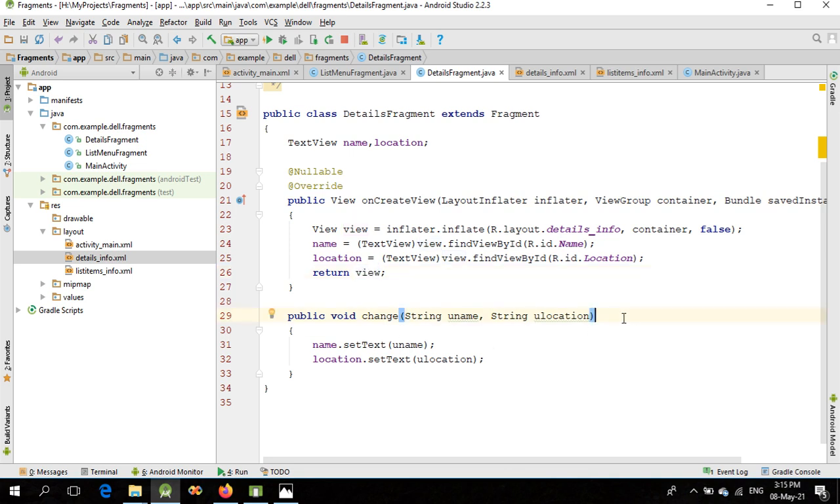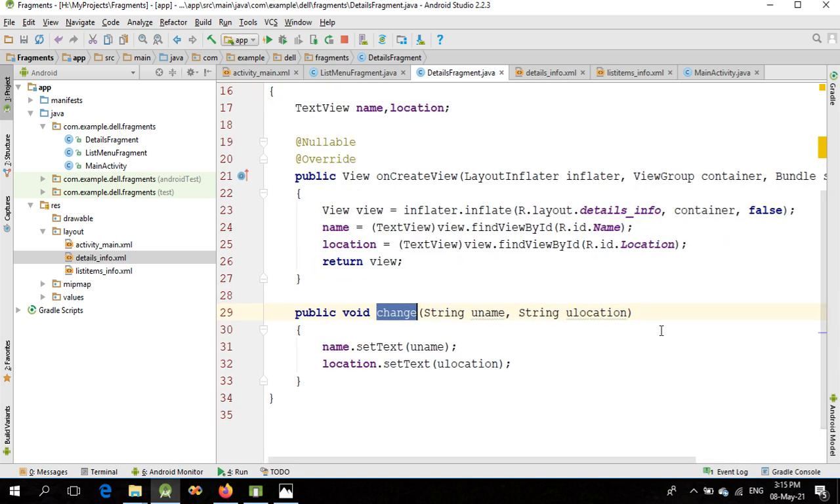Okay. Now the next function, it is a user defined function whose return type is void, and the access specifier is public. It means this change function can be called by other classes as well. And observe it accepts two parameters, and the type of both parameters is String. So the first is a username and another is a user location. So uname and ulocation. Okay.